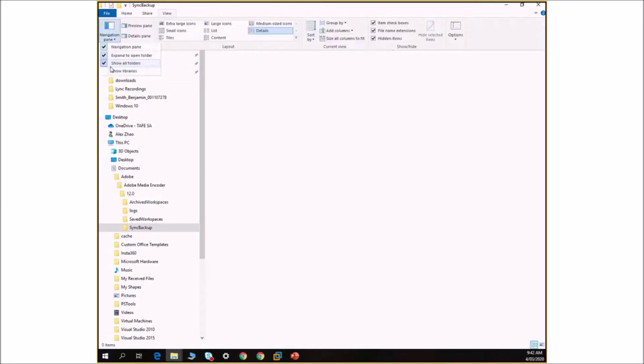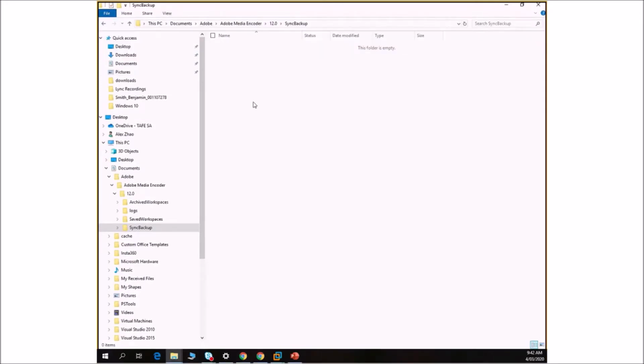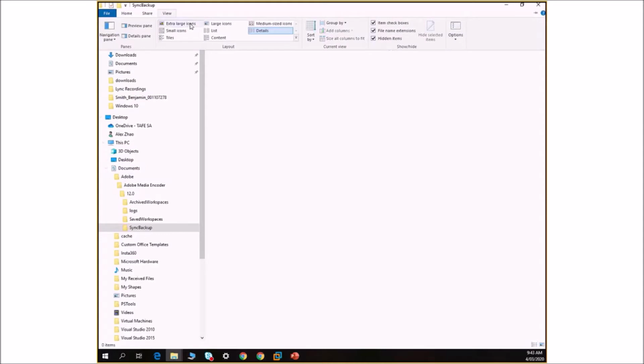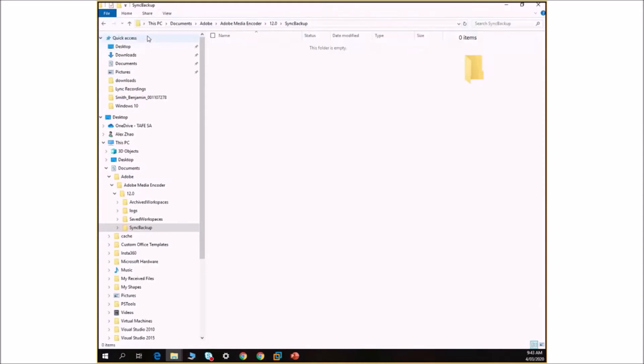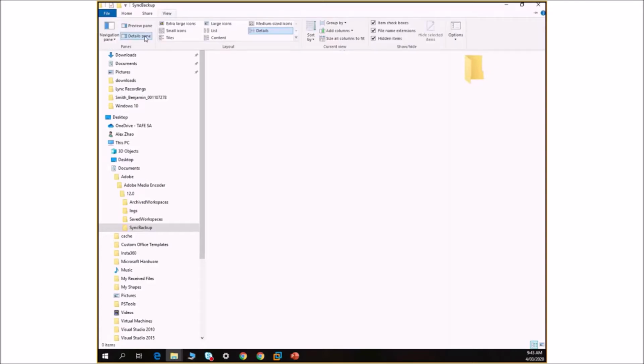I can also show libraries. Okay, so this lets me adjust what I can see. The details pane allows me to look at some of the details on this right hand side. You notice that this is new when I turn that on. I can also have a preview pane.